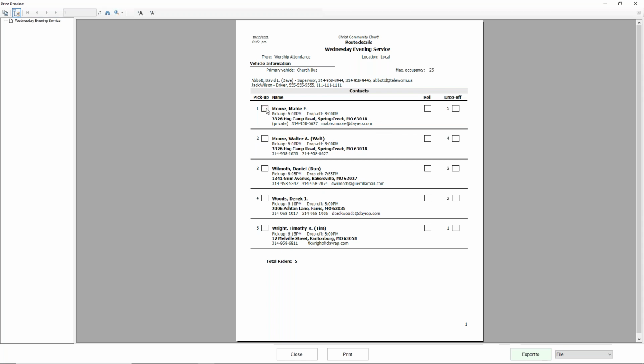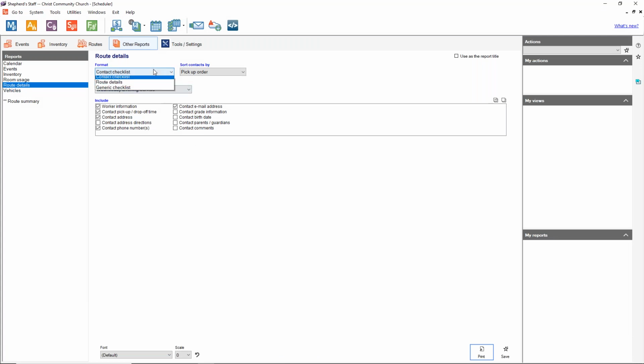The driver can have this handy, they can go through, and you can print this off for them. And then as they pick people up, they check this box off. Or if it turned out they're not actually here today, or they're not going to be coming today, we can check this roll option to say, hey, we didn't pick them up. You would just go through here, and as you're driving, you just check this on and check this off for every person that you pick up and then drop off later. Okay, so there's your route contact checklist.